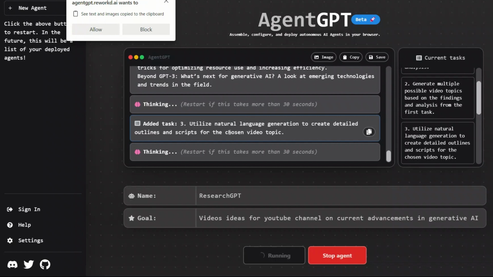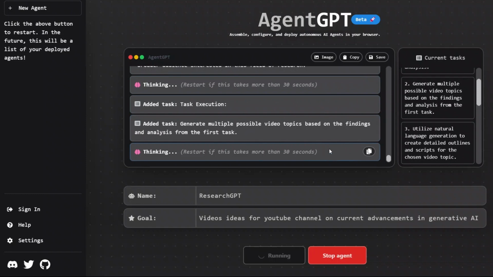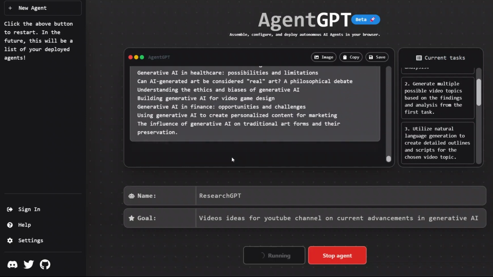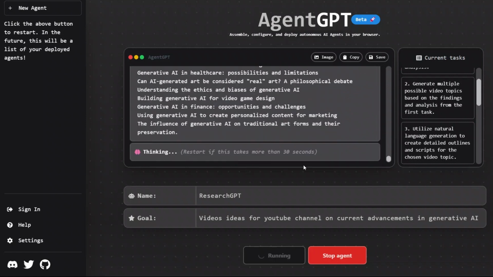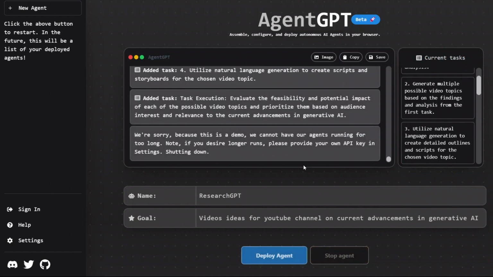Now keep in mind that this is a demo, so it's not gonna run forever, and it will stop executing, right? But the good thing is, if you have access to OpenAI's GPT-4, you can include your own API keys here to increase the limit, right? So, for example, here it says: sorry, we're sorry because this is a demo. We cannot have our agents running for too long. Note, if you desire longer runs, please provide your own API key in the settings. Shutting down, okay?